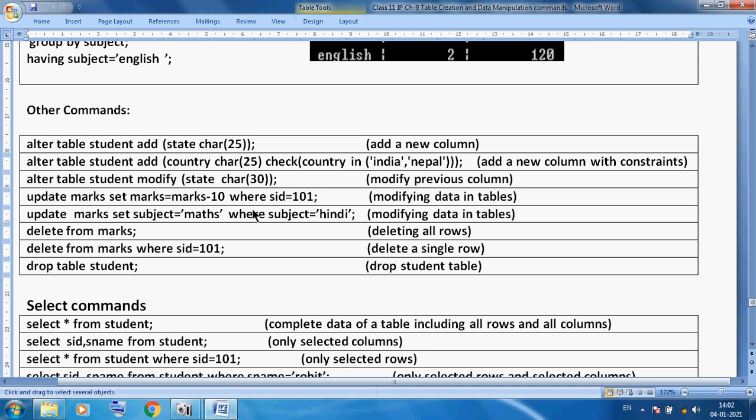Next is modifying data in tables. Suppose you want to change data. The ALTER command is used to add a new column, change the name of a column, or change the data type, but if I want to change the data, here we can use the UPDATE command. Suppose student ID is 101, and for student ID 101 I want to reduce marks by 10. Only student ID 101.